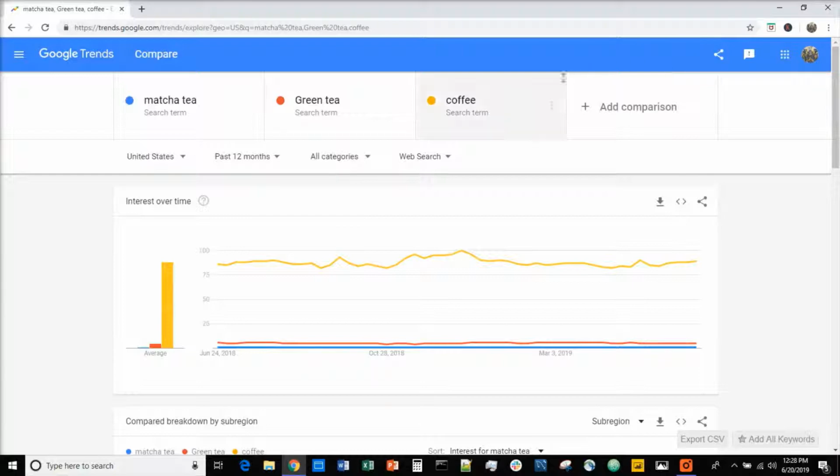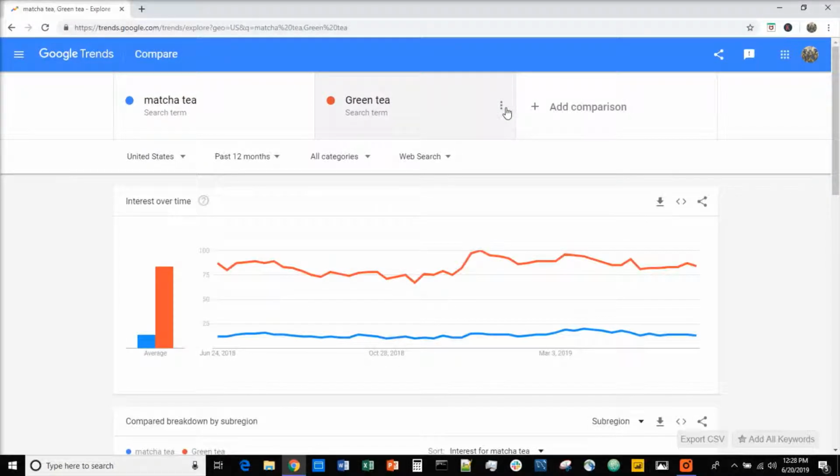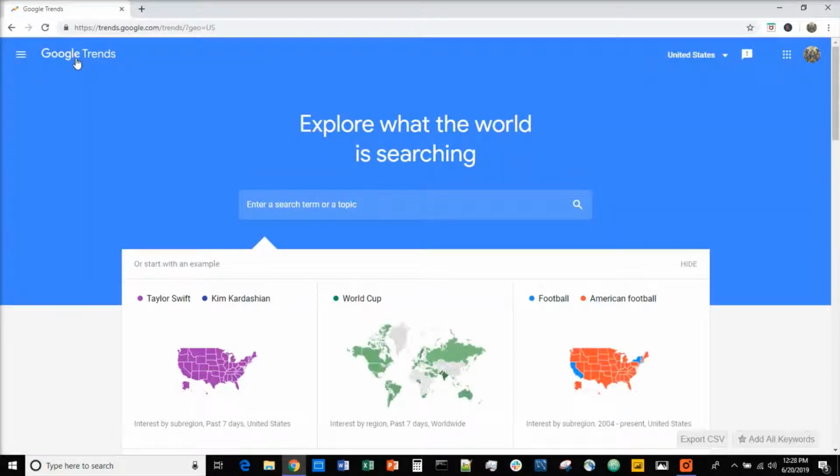Now, if you want to remove one or two of the search things, you click on the three dots and click remove, and then it'll be removed. But if you want to start completely over, instead of removing everything, you just click Google Trends, and you'll be brought back to this page.